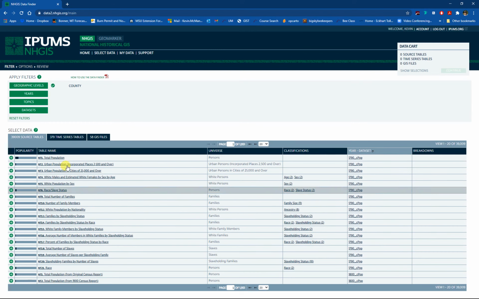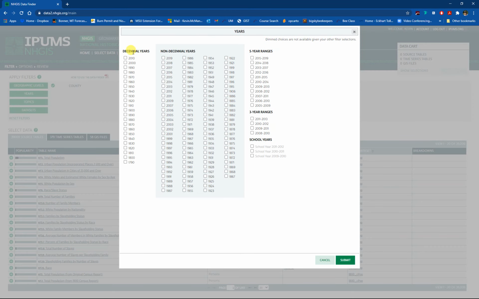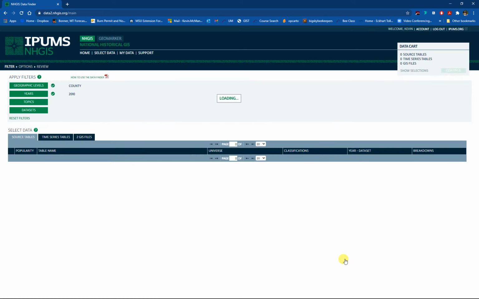And then it'll populate. So now there's over 39,000 source tables. Obviously we're going to have to pare that down. So we'll go to the years, and under years we're going to be looking at the census year 2010. We are getting a new census done last year and the results being worked up. So soon we'll be able to update this with the latest data.